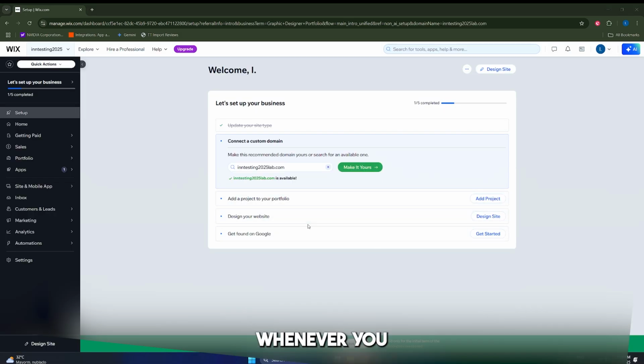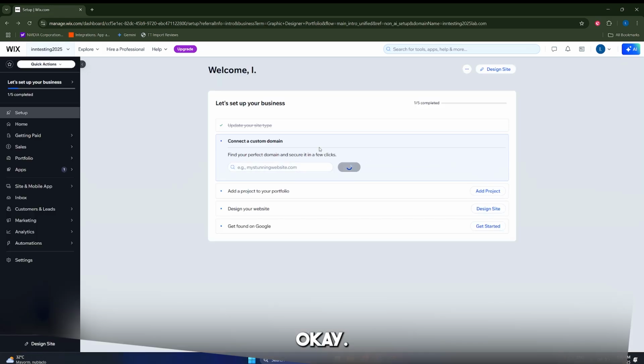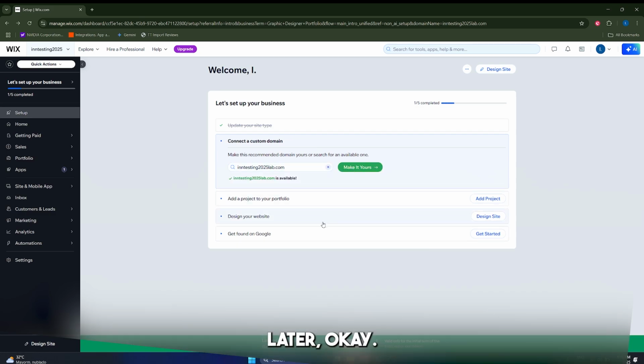Oh, and by the way, whenever you finish, guys, make sure to connect to your custom domain, okay? And you can actually buy that domain if you click on this button. If you click on make it yours, you can basically buy this particular domain, or you can get it for free on a premium plan, which is not really free because you're paying for the premium plan. But yeah, this you can absolutely do, okay? So just make sure that you do it later, okay? In my case, I'm just going to focus on the other steps because I don't want to pay money for this now. Now let's click on actually add a project to our portfolio in here.